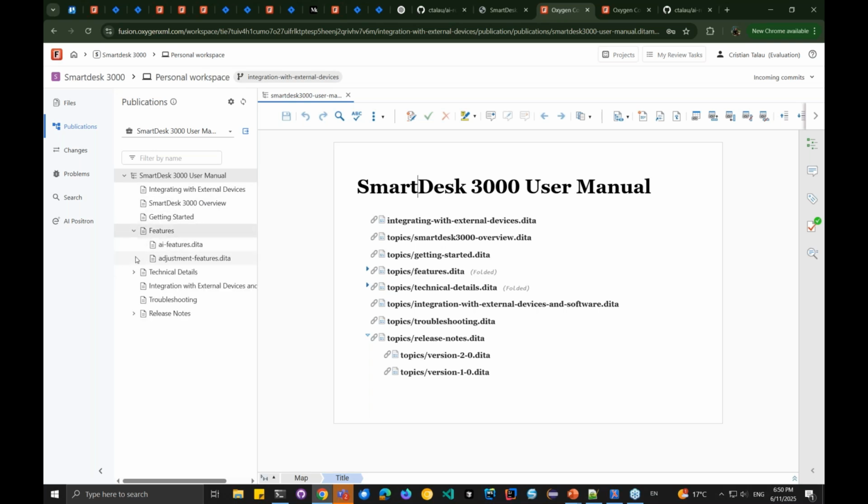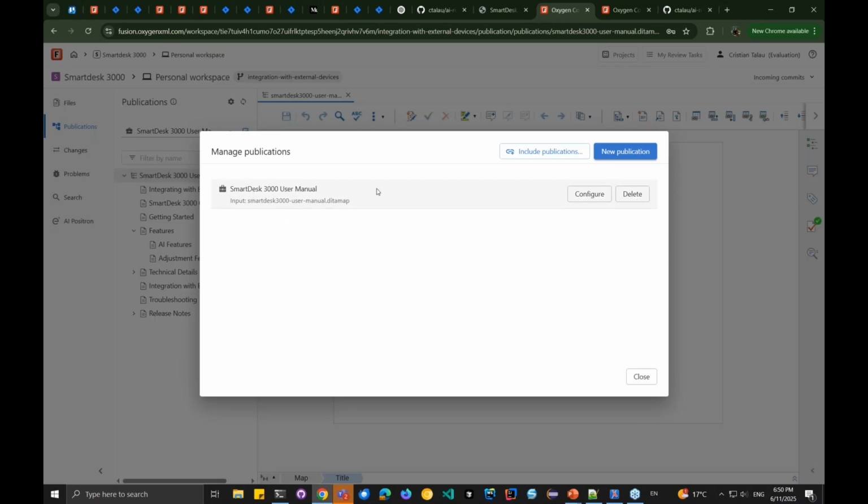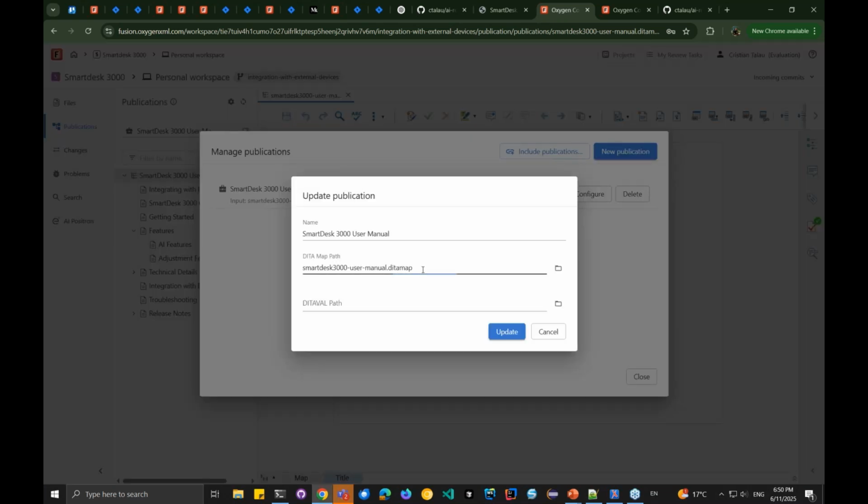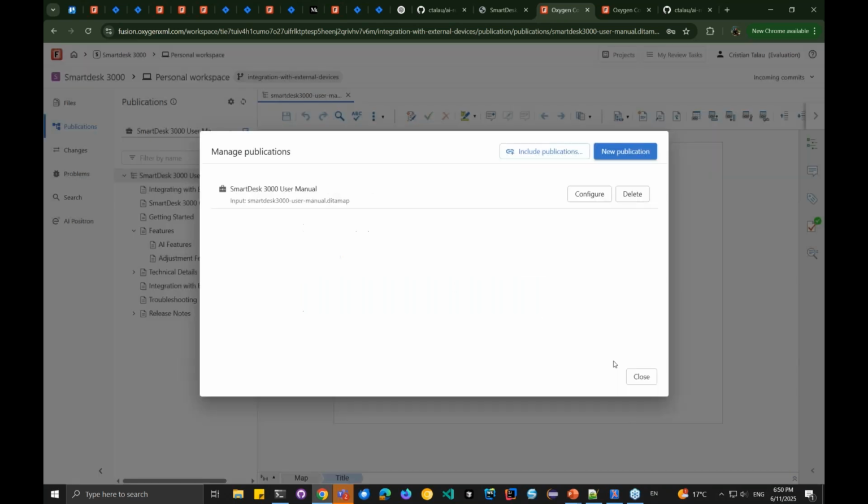So here you get to see the table of contents of this publication. Here in this view, you can manage the publications. So when you configure a publication, you get exactly what was mentioned before. You get the path to the DITA map and the path to the DITA val. In this case, we don't use profiling, so this publication has only a DITA map.